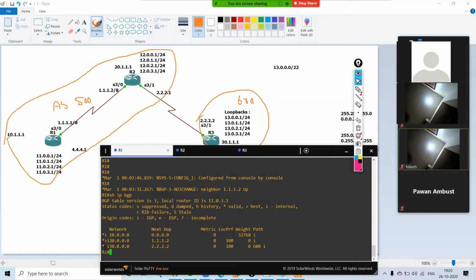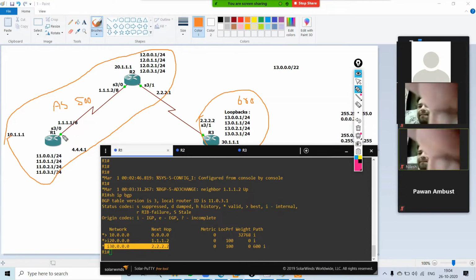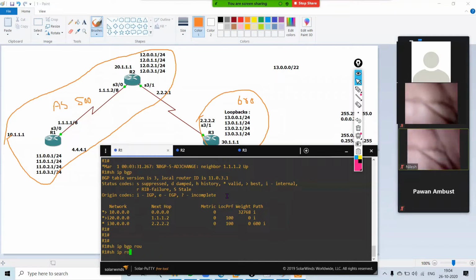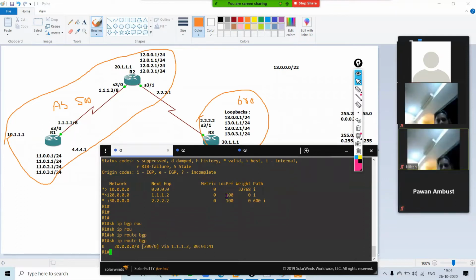Now here you can see, if you see the 30 dot network, you can see the next hop over here. What is the next hop? The next hop on R1 is showing as 2.2.2.2, correct? And if I see the BGP routing table, show IP route BGP, I will not see the 30 dot network. See, 30 dot network is not present in the routing table.